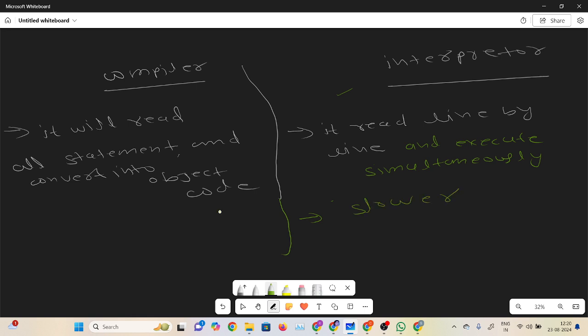Okay, and the compiler is faster, because it will firstly read all the lines. Whatever the total lines in the C code, it will read all lines and then convert to object code. After that it will go to run. But in case of the interpreter, it will read line by line and execute simultaneously. So this is the slower and this is the faster.